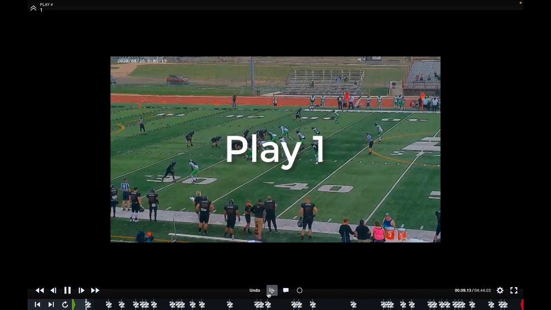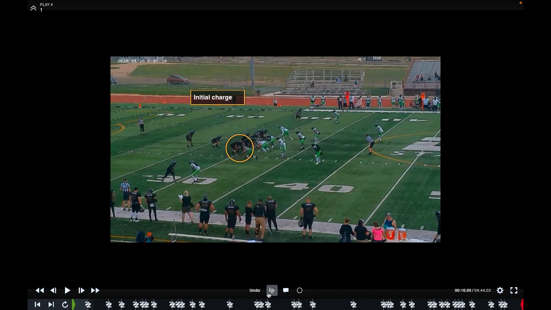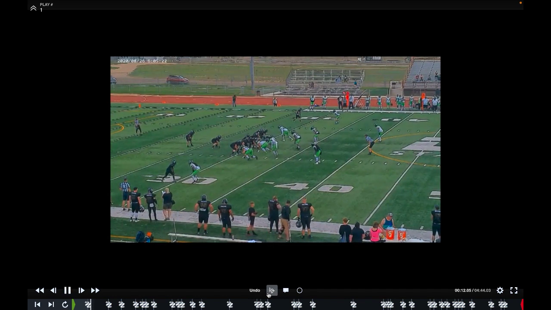In play number 1, we've got a legal block below the waist. On the initial charge, this right tackle here cut blocks the defender below the waist. This is a legal block.